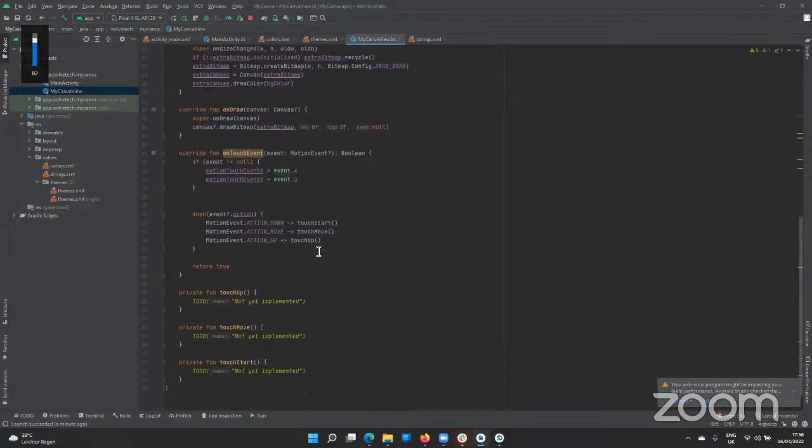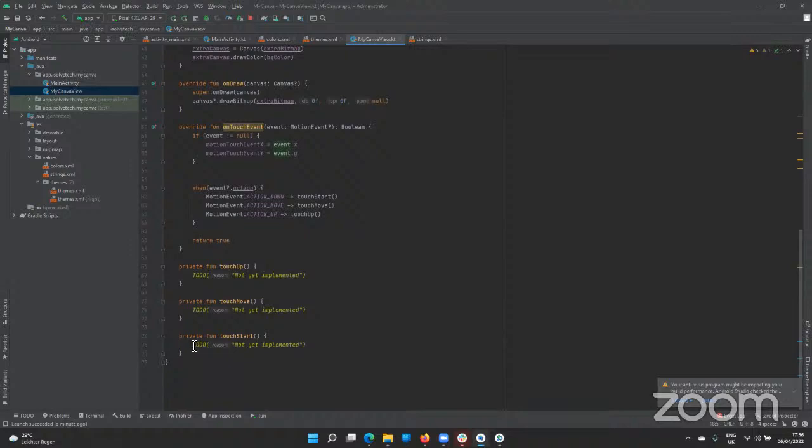So with that now, let's implement this. I'm going to get the path. First of all, we're going to do a path.reset. So we'll reset the path first. Then we'll move the X and Y coordinates of the touch event. We're going to move it and then assign the current X and current Y to that value.